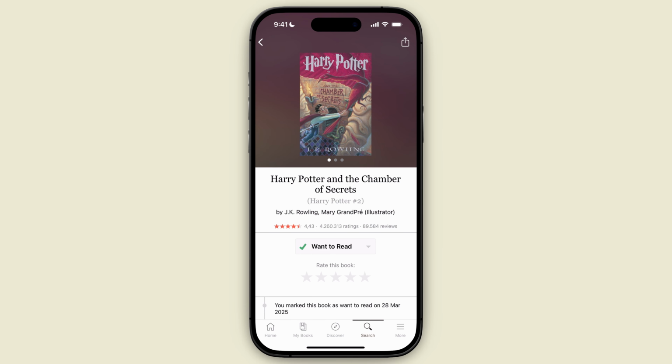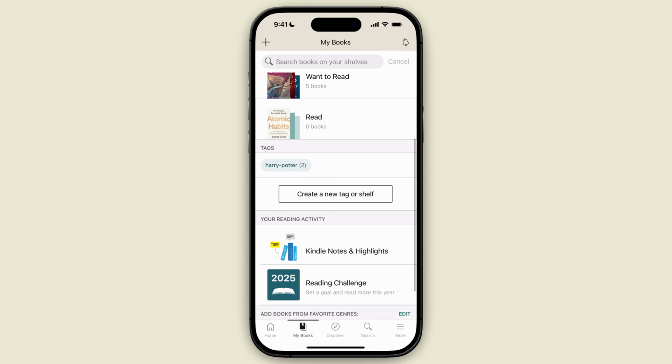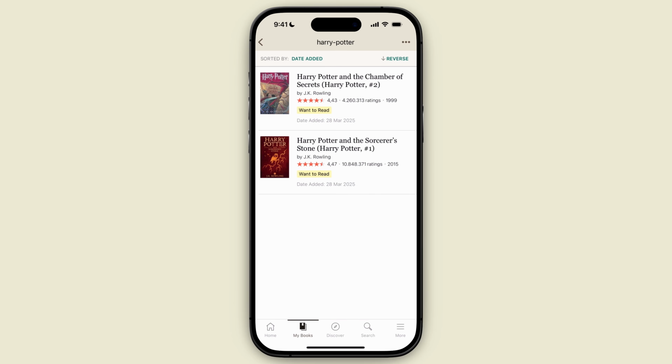So if we want to access this list, then we can go to the My Books tab in here. Then we scroll down and there we see our tag and that is actually our list. So click on that tag and there you will see the books that you have just added.